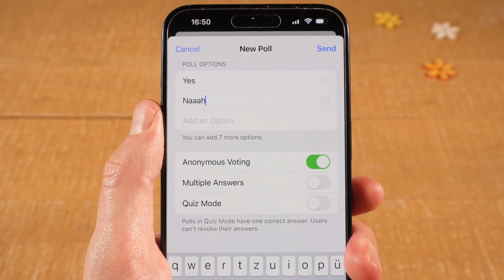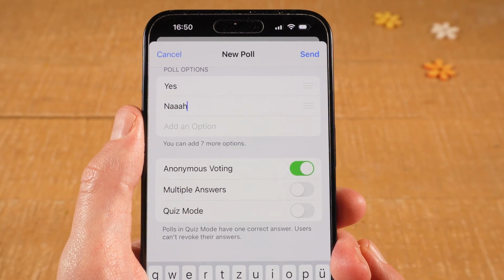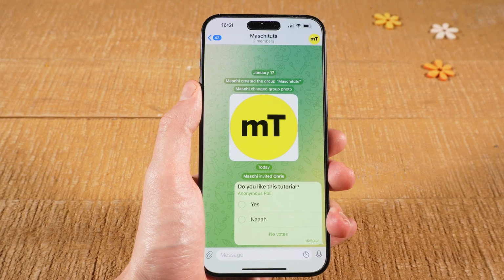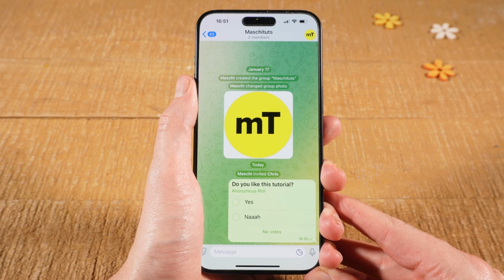Once you adjusted everything to your liking, tap on send in the upper right corner of the screen to create the poll. The poll will then appear in your group. And this is how you create a group poll on Telegram on the iPhone.